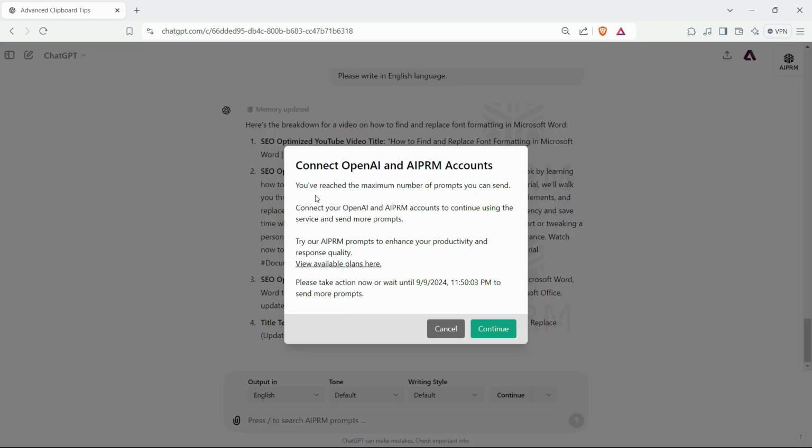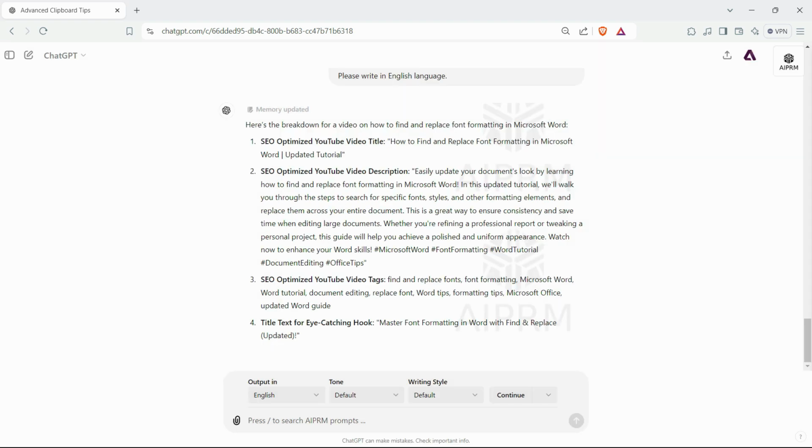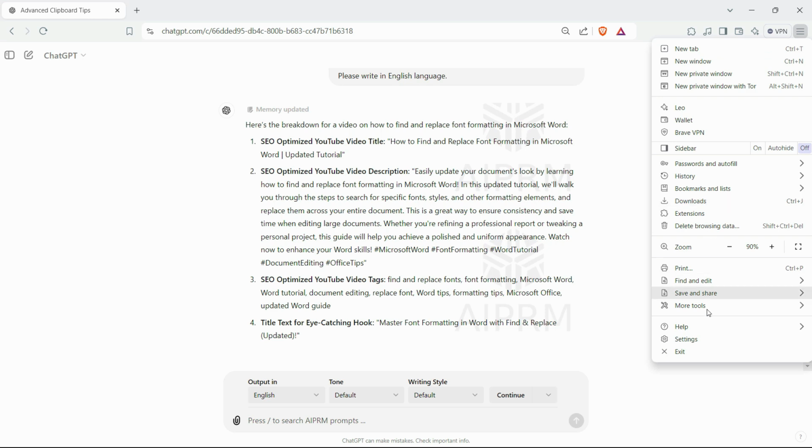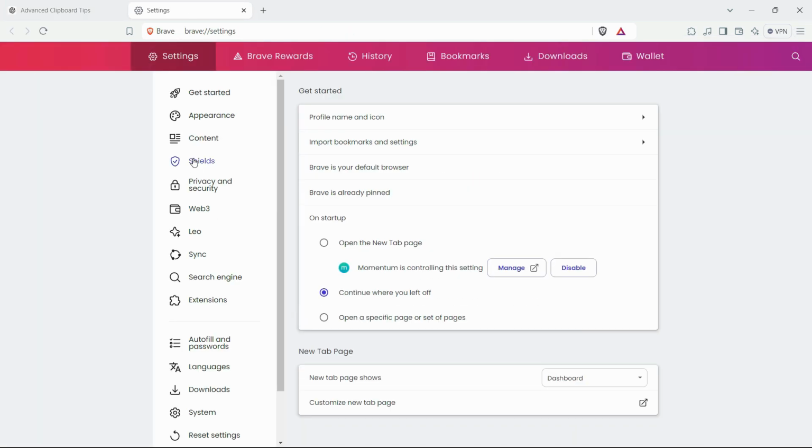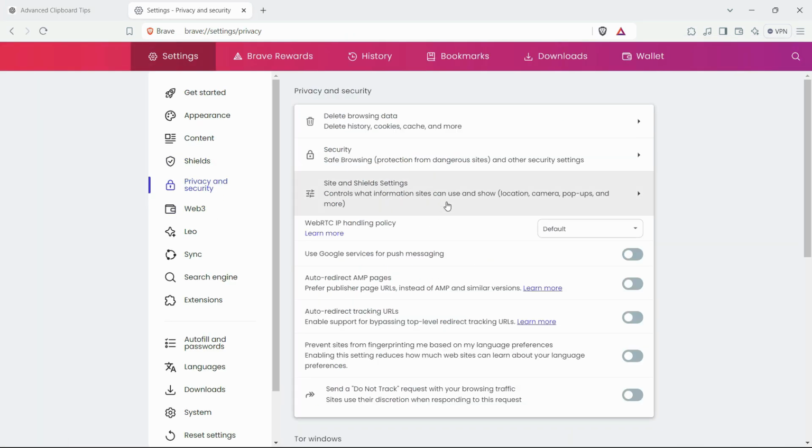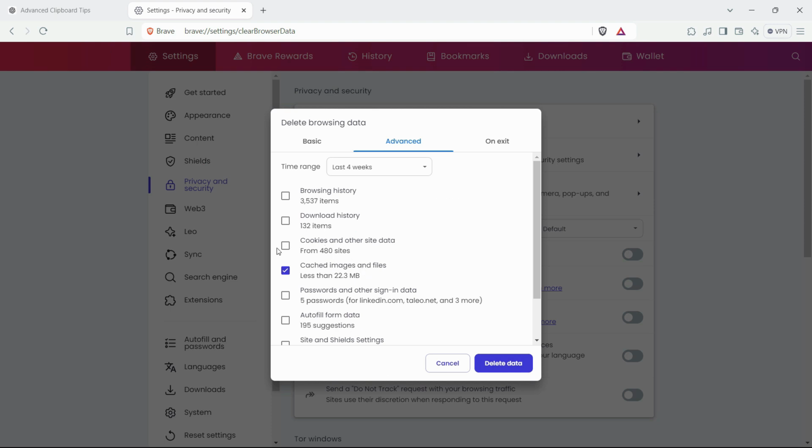Let's try this now. And it says you've reached the maximum number of prompts you can send per day, so please take an action now or wait until this time. We're not going to wait that long. What we are going to do is go to settings again, and this time let's clear the cookies and other site data.